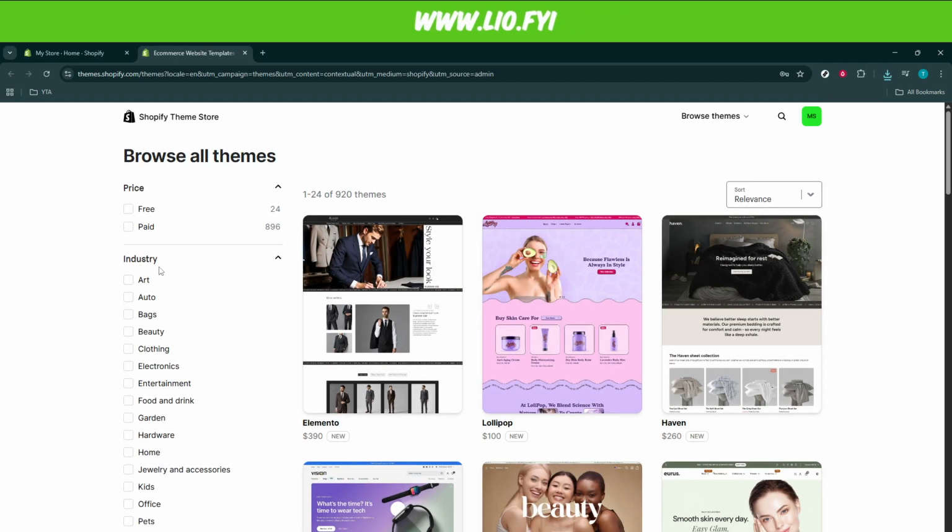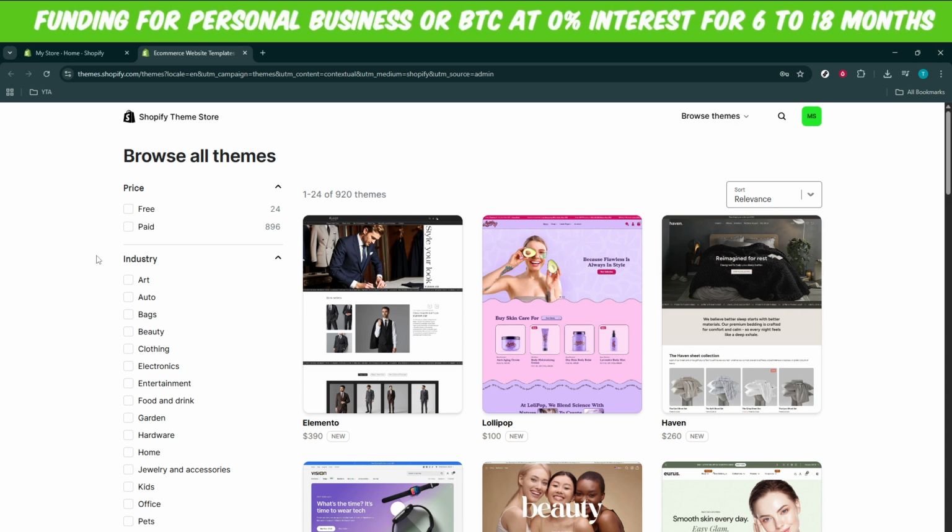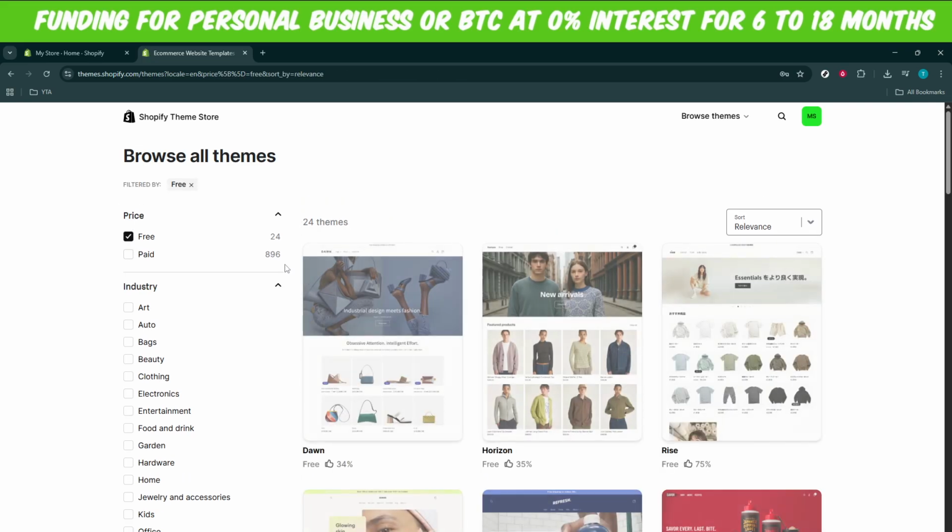On the theme store page, you'll see that themes are a critical element in defining how your store looks and operates. The real question is, should you go for a free theme or a paid one? Let me walk you through the differences. Start by taking a look at the free themes. To do this, simply click on the Free tab.